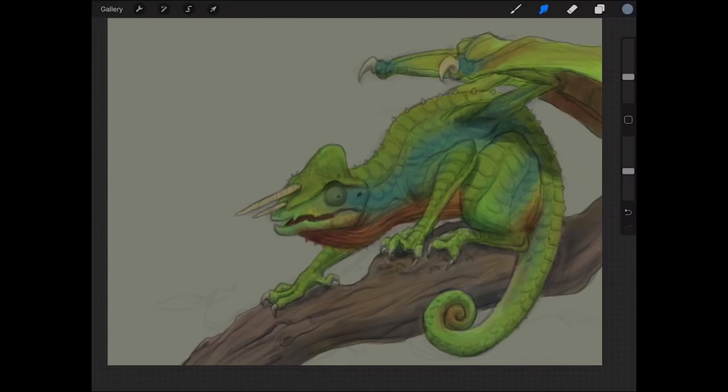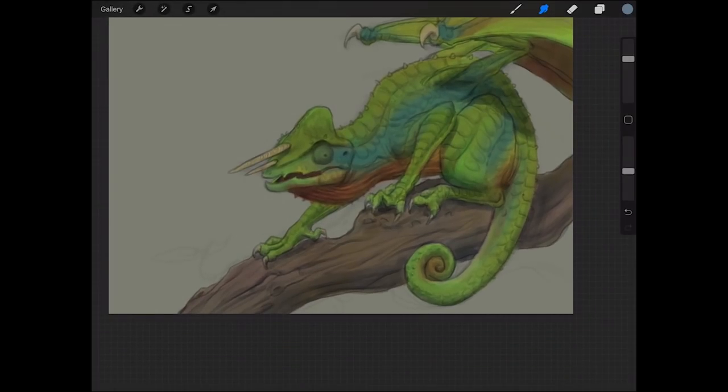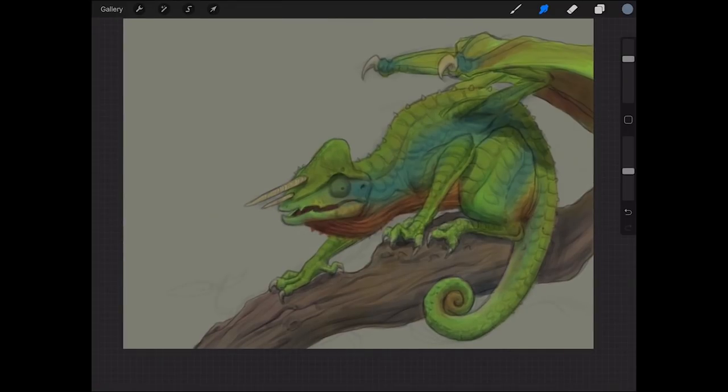Just a few areas that are probably going to be focal points that we want to read a little bit smoother. Have just a little bit more blending to them. Alright, I think that looks good enough for this step.